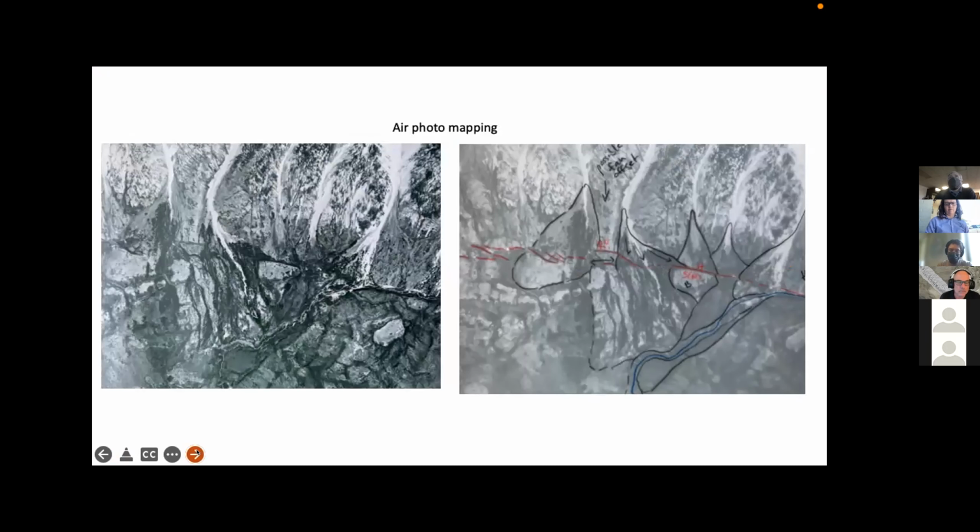So I mentioned air photo mapping. Here's an air photo on the left and then an interpretation on the right. Ramon was talking about breaking out different units. So I've broken out this fan here. This is just Mylar and pencil, just over the photo. It gives an idea where to go in the field.